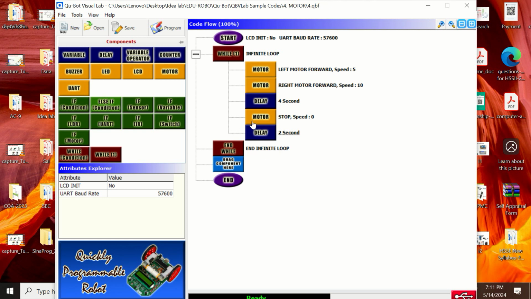So try it and see whether this loops an infinite number of times: two motors with different speeds move, then after a delay both of them will be stopped. Again after 2 seconds, this behavior should be repeated. This is example number 4.